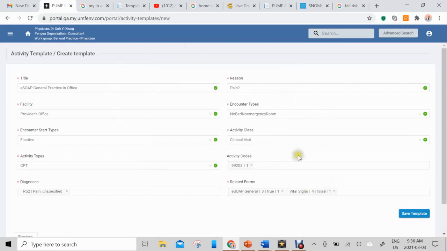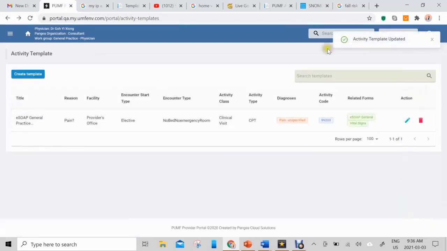Now, we created an activity template of a visit in the office that has two forms defining the workflow, which is the vital signs and the ESOP general form. Let's now save this template. So the activity template has been saved, and now we see that the doctor has an activity template that is called ESOP of general practice. Now let's try to use this template and see how it works.